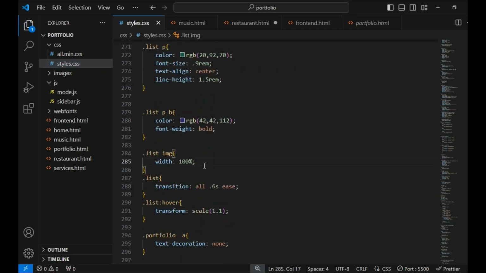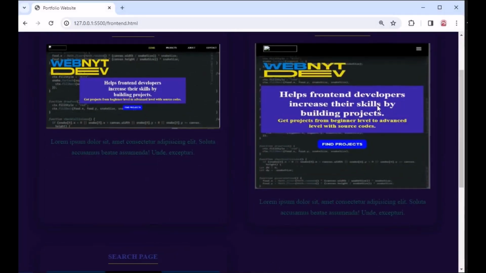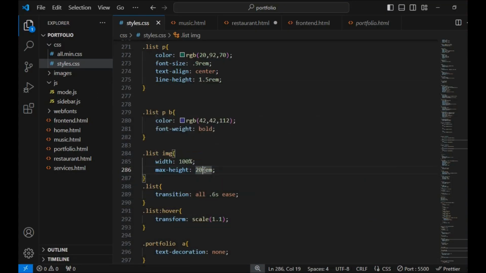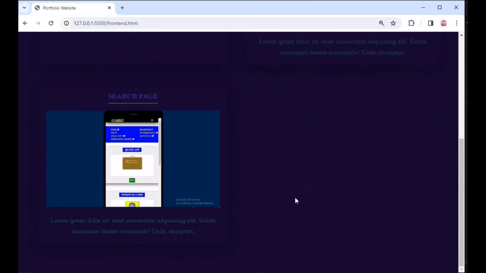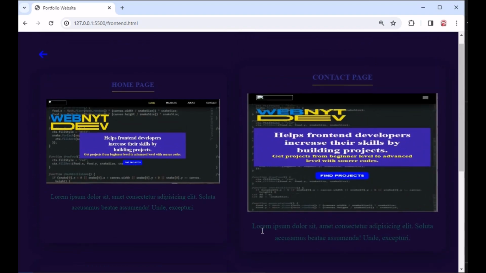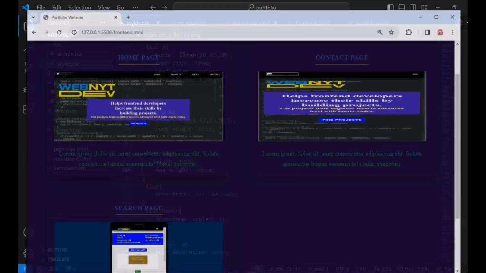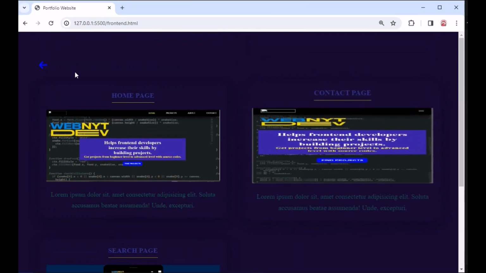Okay, so I'm going to give it a maximum height of, it should be 20 rem, right? 20 rem. So let's check. It's still long. Let's decrease it, so make it 15 rem. Okay, it's still some way. Let's make it 10. Okay, so it's cool now. Let's take it like this.